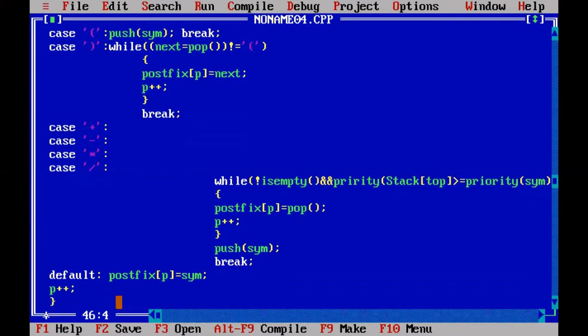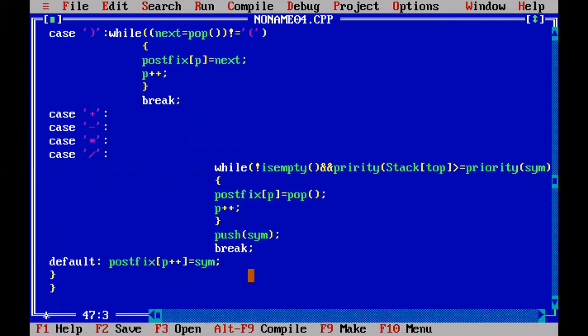Okay, then switch case close. Okay, I'll do one thing. I'll write postfix of P here itself, P plus plus, so there will be no confusion. Then switch case close. Then for loop close. Okay. So after this, after closing the for loop, it means you have scanned all the symbols in the infix expression.